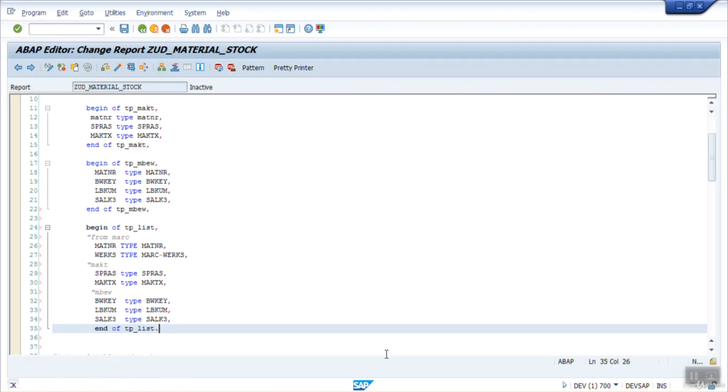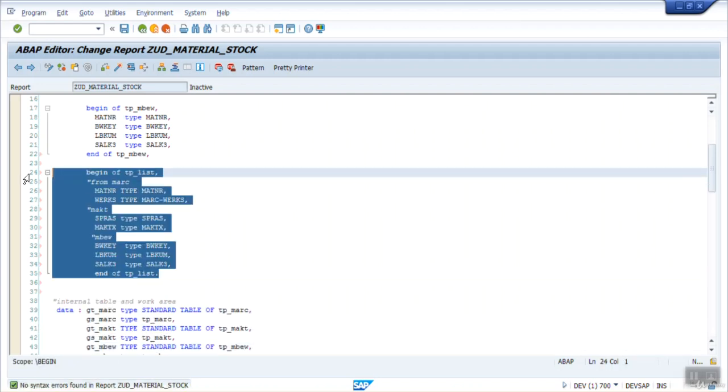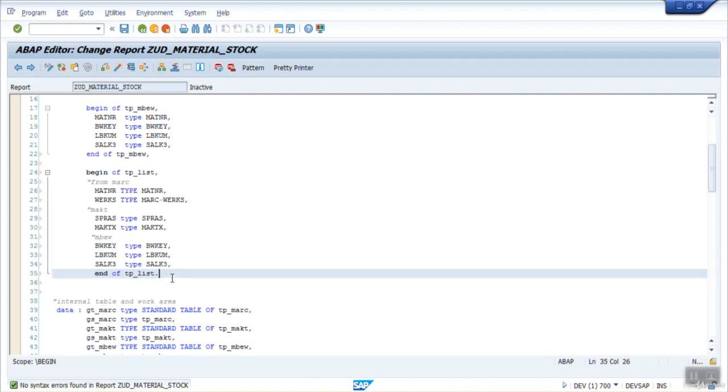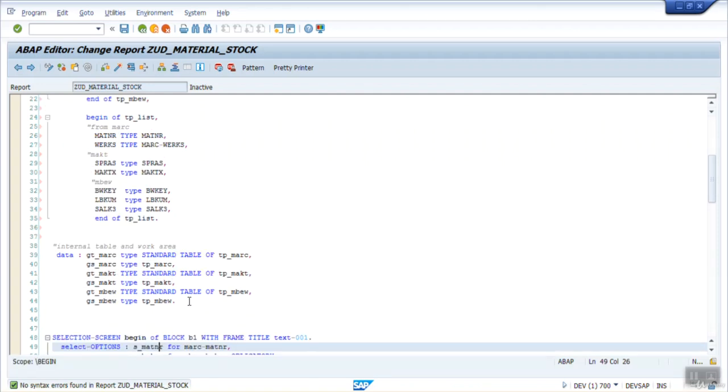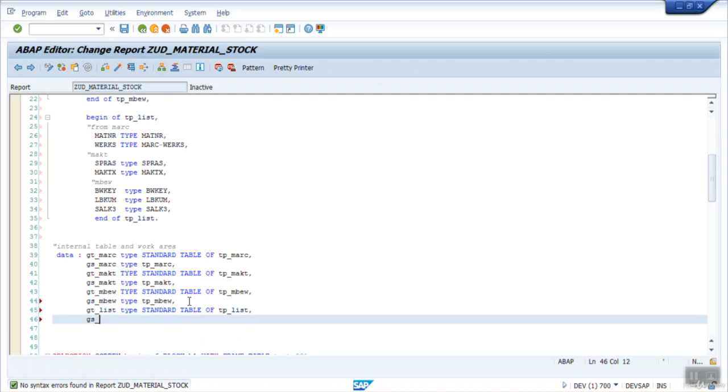Save, check, no error. Now with this type declaration, that is tp_list, declare a work area and an internal table. gt_list, that is type standard table of tp_list, and a work area, that is gs_list, type tp_list.